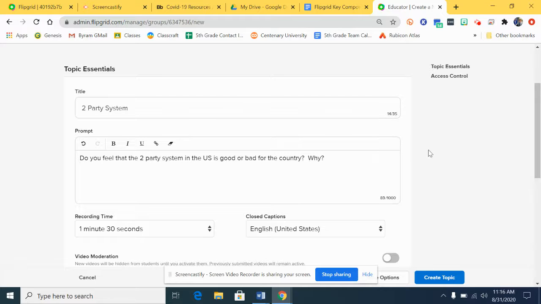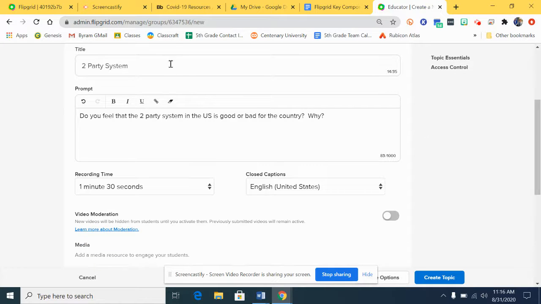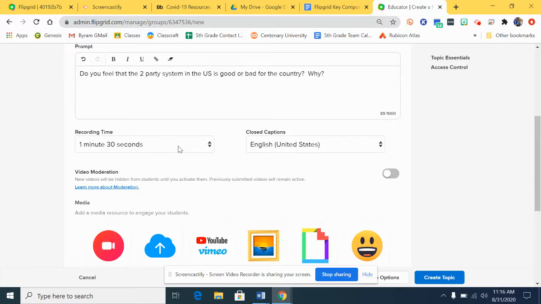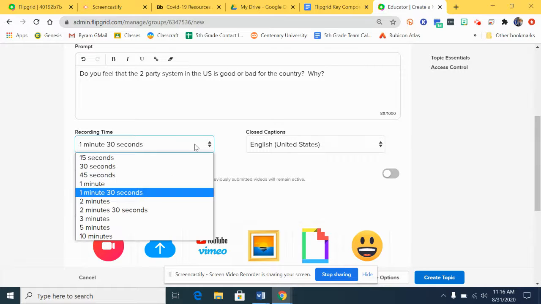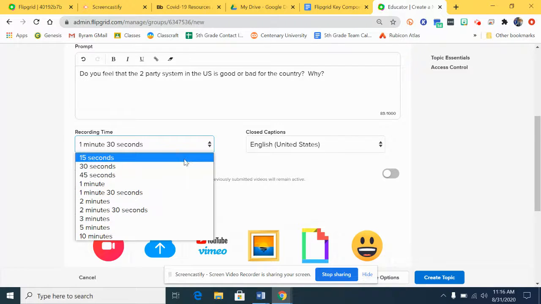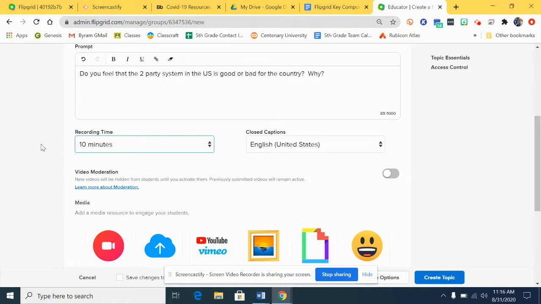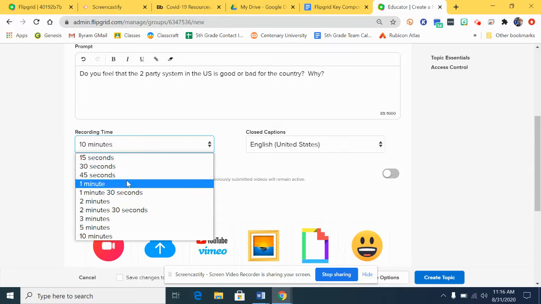I've got my title, I've got my prompt. Now I can set a recording time. So I can make the limit for the recording. If I want this to be quick, like a yes or no answer, I can make the limit 15 seconds. I can change the limit all the way up to 10 minutes. Do I want to listen to 10 minutes on this from every single one of my students? I don't know that I'd have the time for that. So I can adjust this.